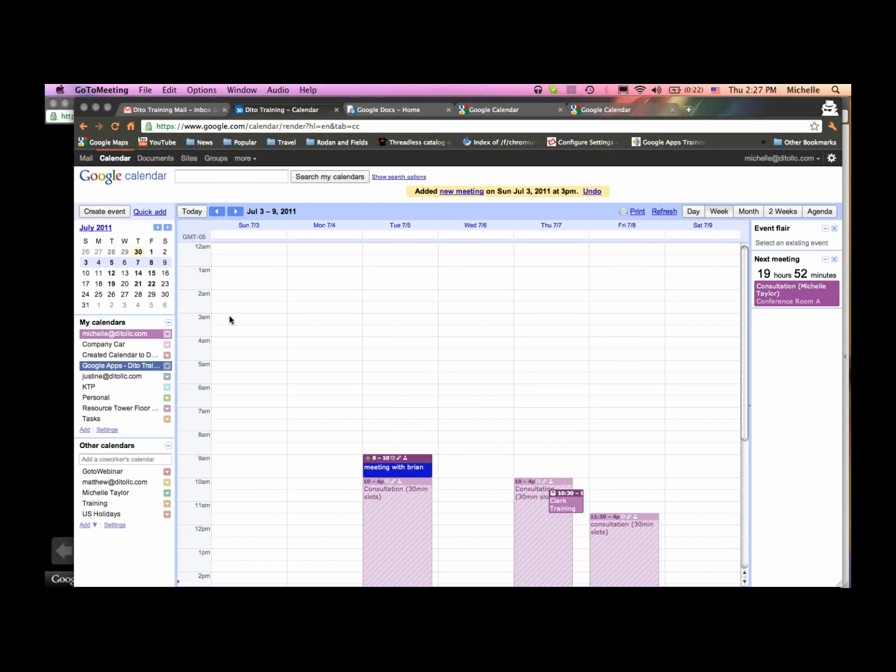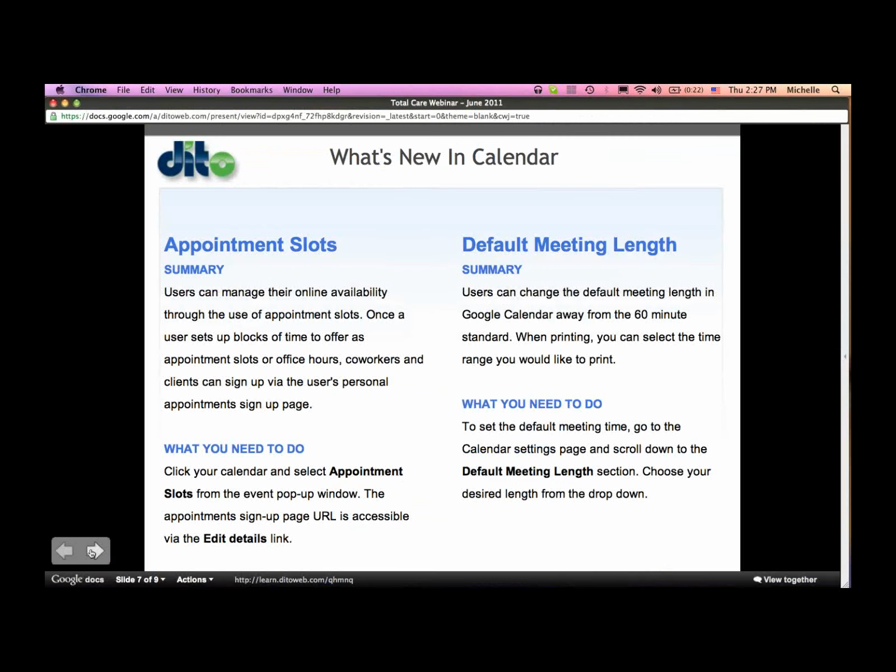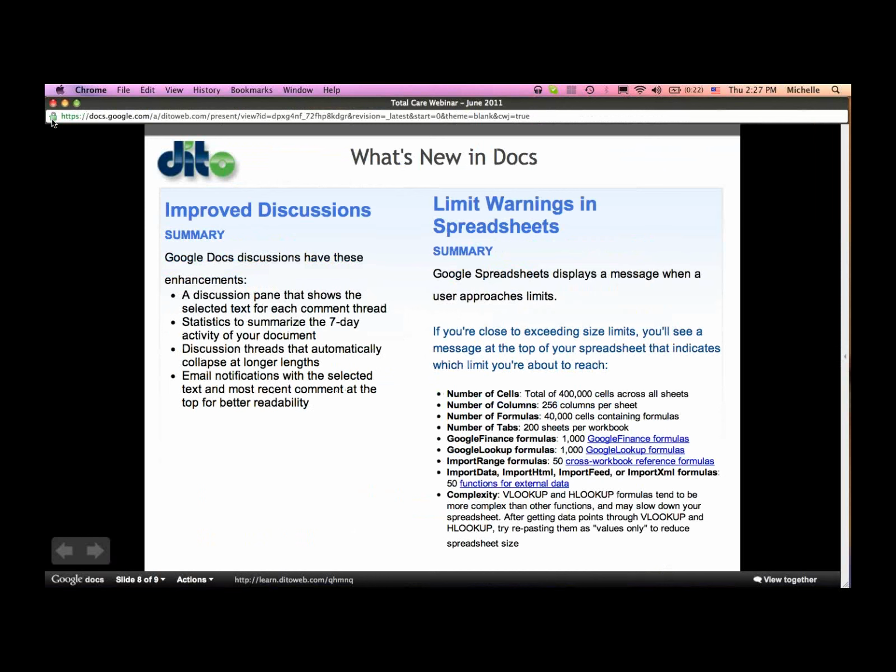That kind of demonstrates the differences on the new features on Calendar. I just wanted to talk very briefly about the new features on Docs as well. So, hey Michelle, before we move on to the Docs, we got some good questions that are coming in.